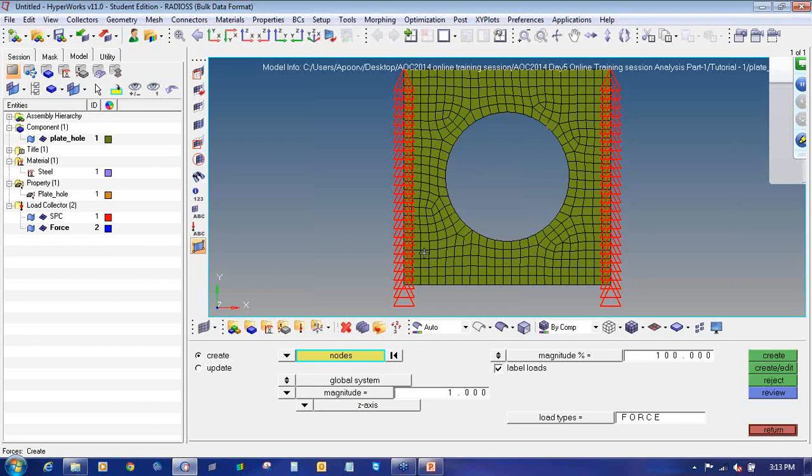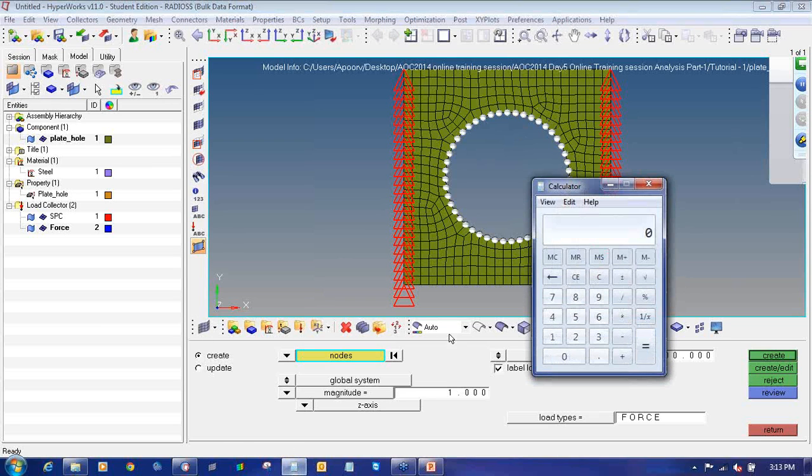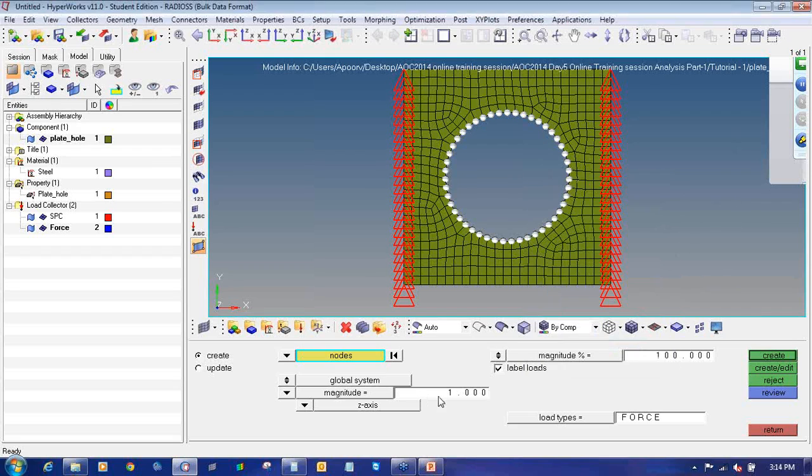Then I will again show you, I will pick this, and if I deselect this, there are 47 nodes on the circumference of this circle. So I am going to apply a total force of 1000 divided by 47. That means on each node I am going to apply a force of 21.27 Newton. And click on create.